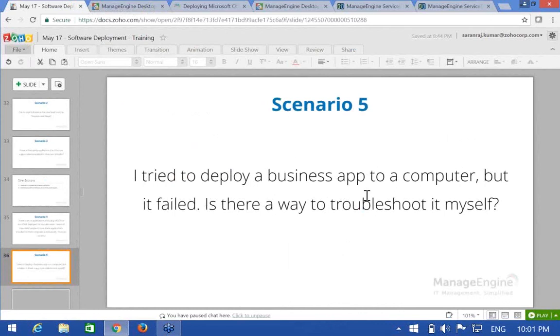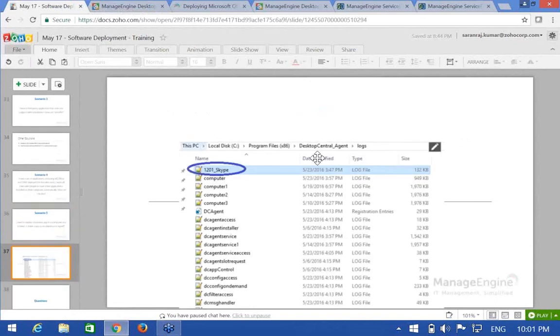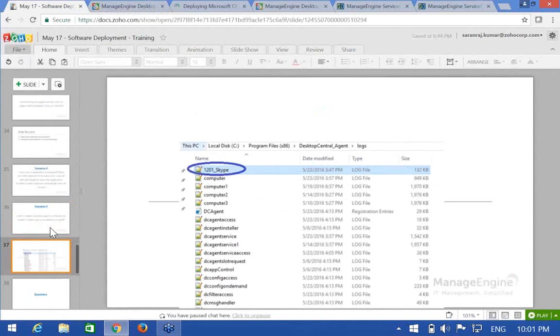I tried to deploy a business app to a computer, but it failed. Is there a way to troubleshoot it myself? Yes, when you create a package, you can enable the logging option. Once you enable it, in case of failure, we will create a log file within the logs folder of the agent directory. So for the particular application, you can open the log file and see why it failed.